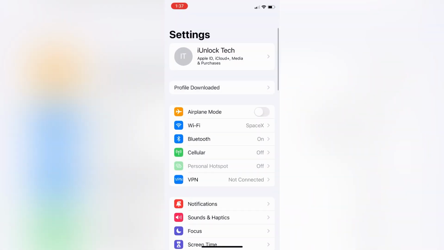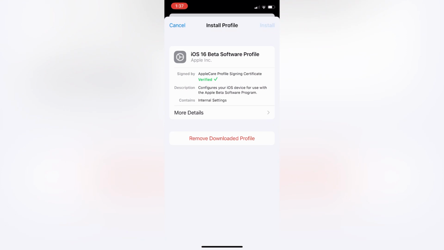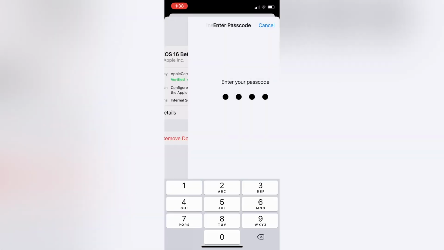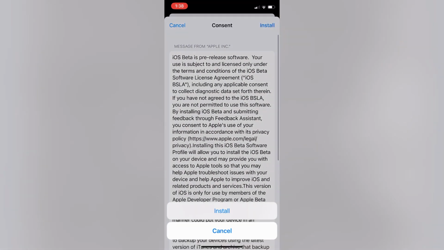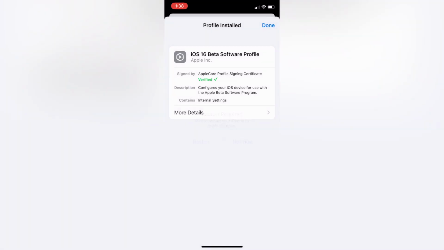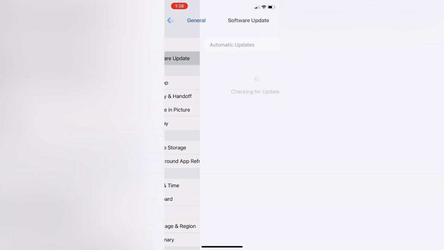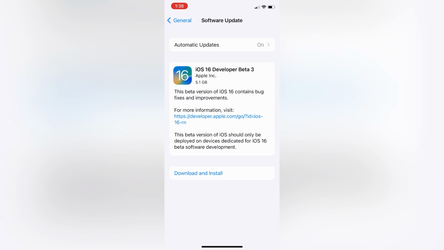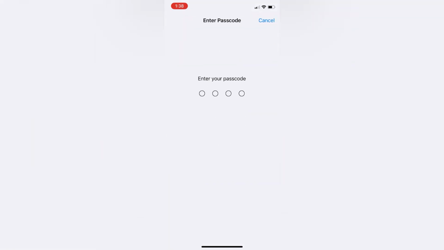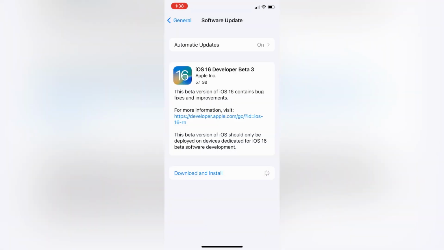Now close this Safari browser and go to settings, then install the downloaded profile, enter your iPhone passcode, then click on install. Now click on not now. Now let's go to the software update section. So here is the iOS 16 developer beta 3. So this is how you can install the new beta.